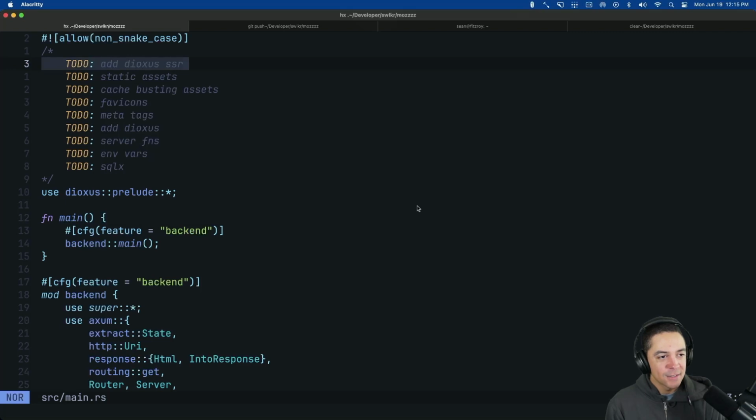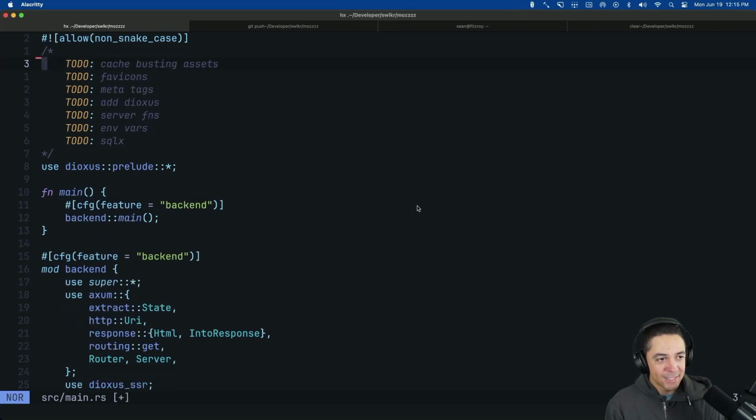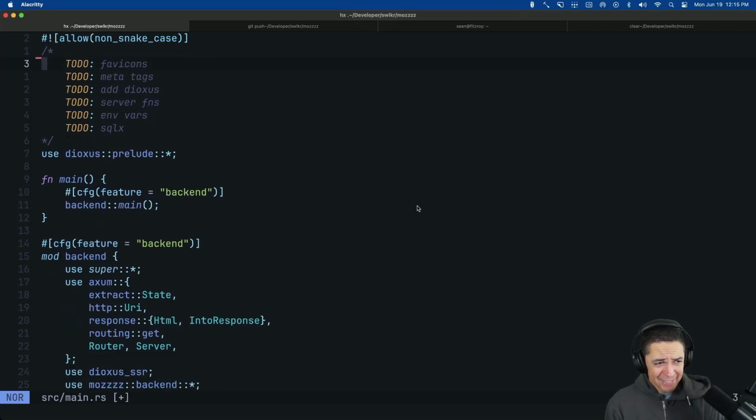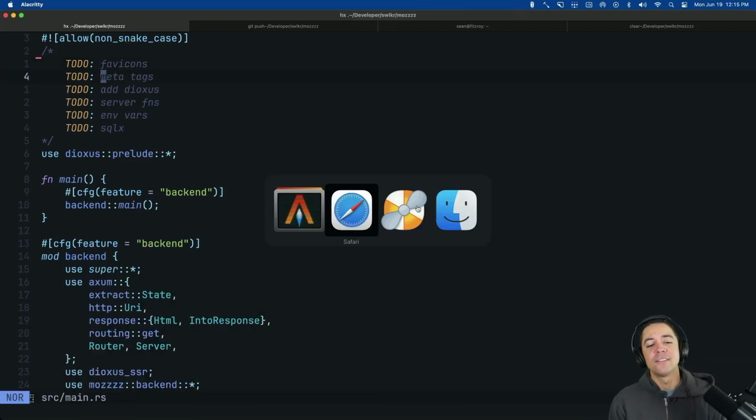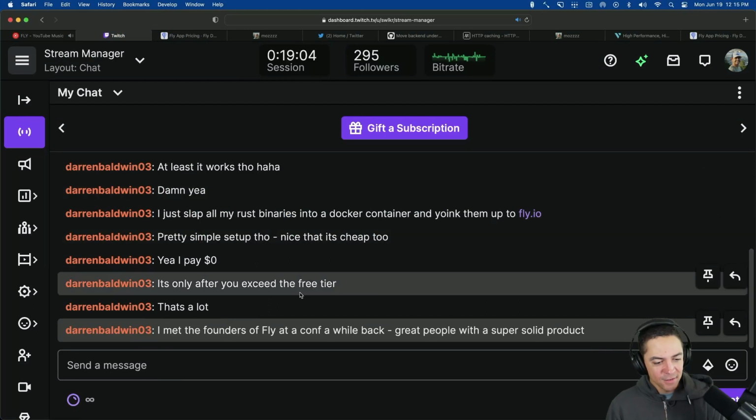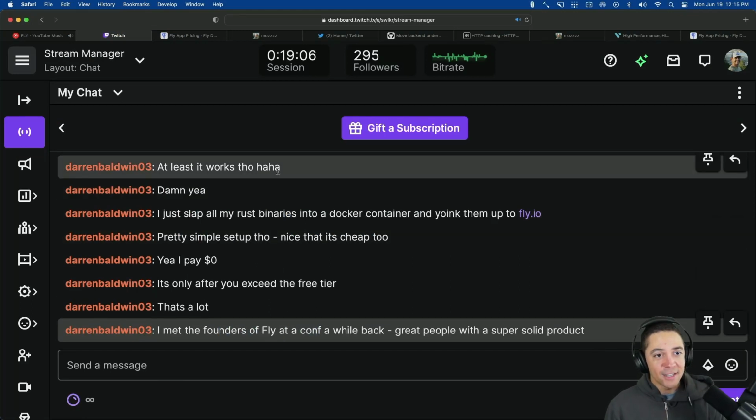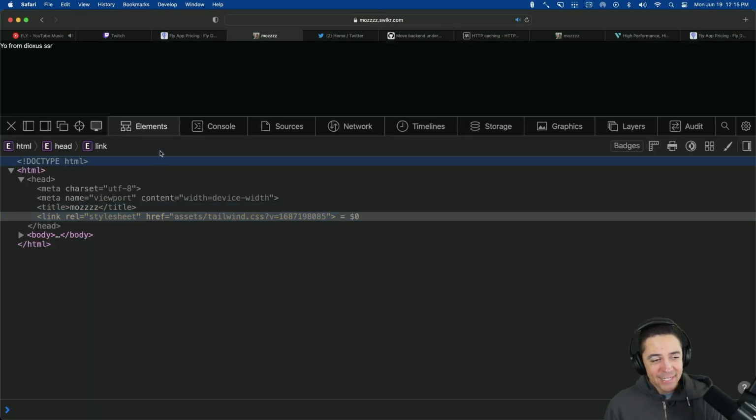So I did this. All right, that's done. I did this. I did this. I didn't do favicons. Oh, I hate favicons. I hate meta tags.